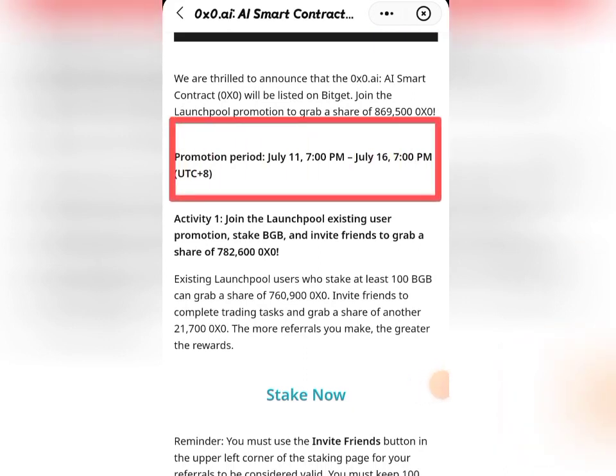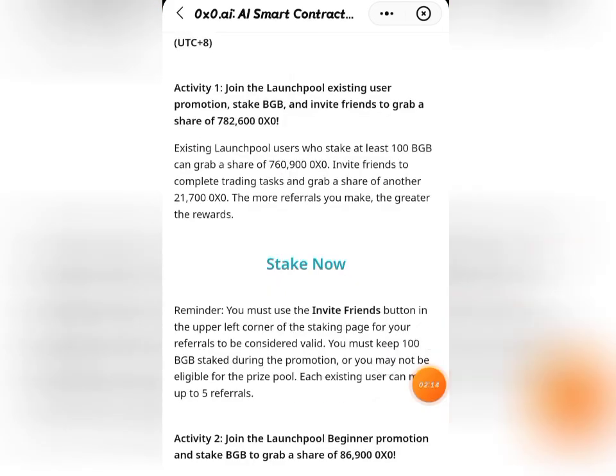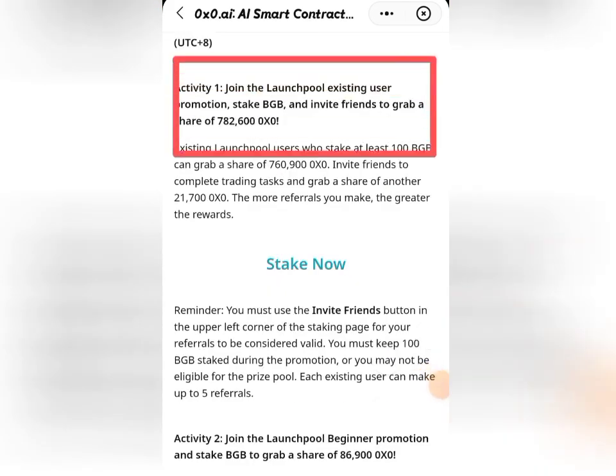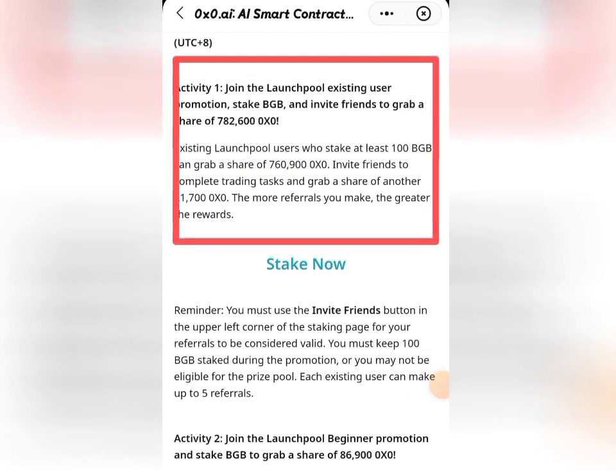You can see that this particular launch pool will start from the 11th of July, which is actually today, and is going to end on the 16th of July. There are a lot of activities. This is activity 1, and this activity 1 is for launch pool existing users. This simply means that for those who have participated in Bitget Launchpool before now, this is the one that they need to follow. Of course, I'm going to be showing you how to go about that in the course of this video.